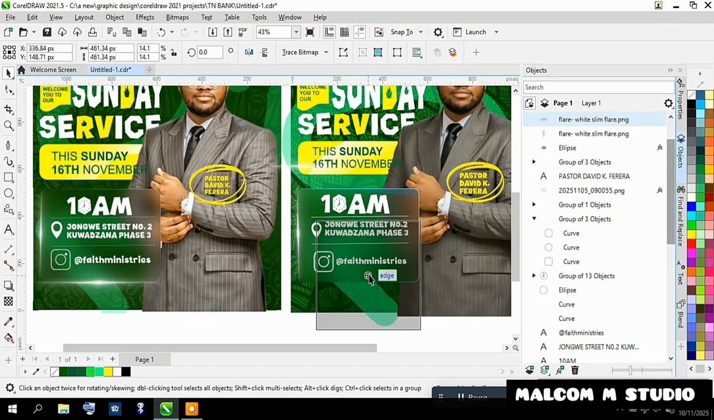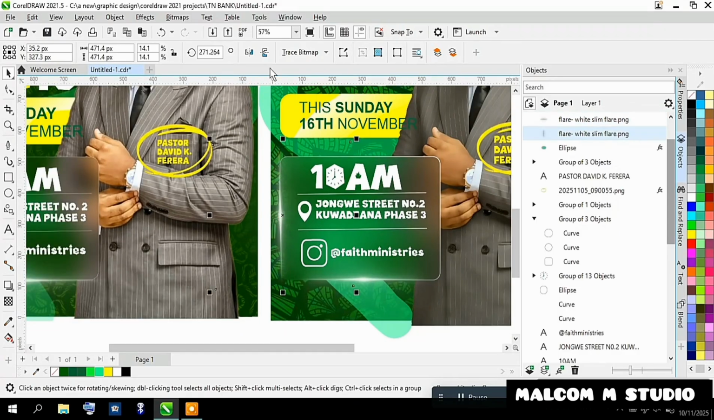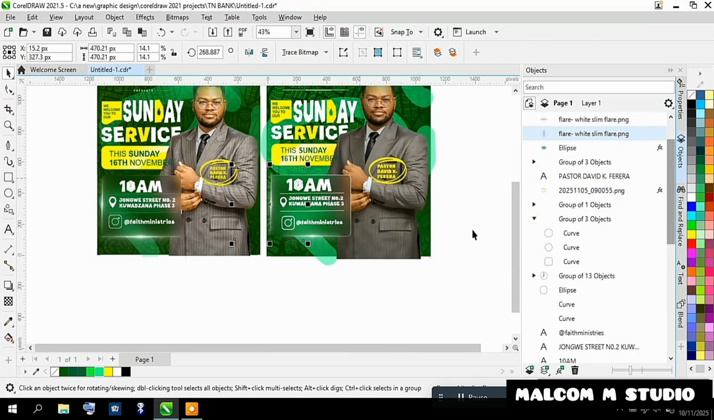Now select the other one, put it on the bottom like that. Make sure it aligns. I'm sure I have this flare facing the other side, so maybe just flip that over and adjust it a little bit so that it aligns with the edge. Yeah, that's good.